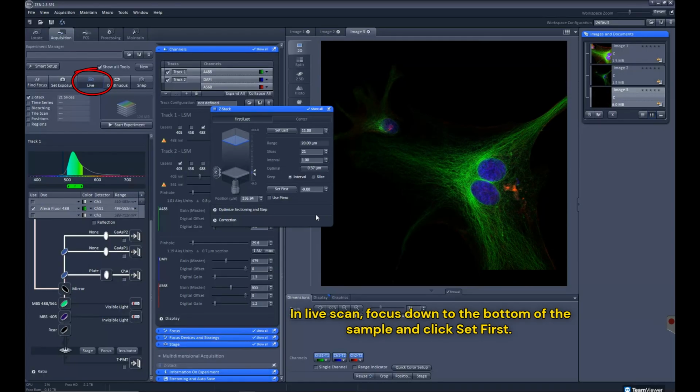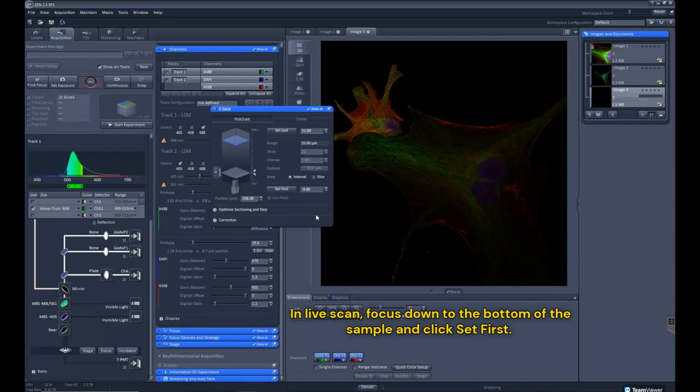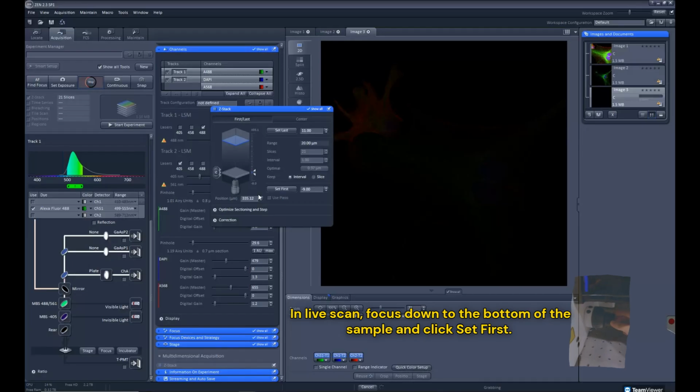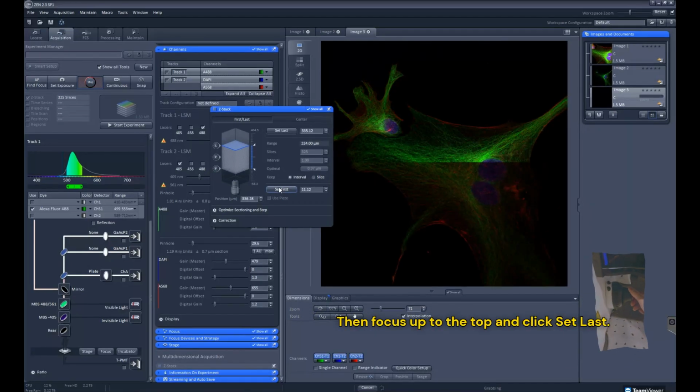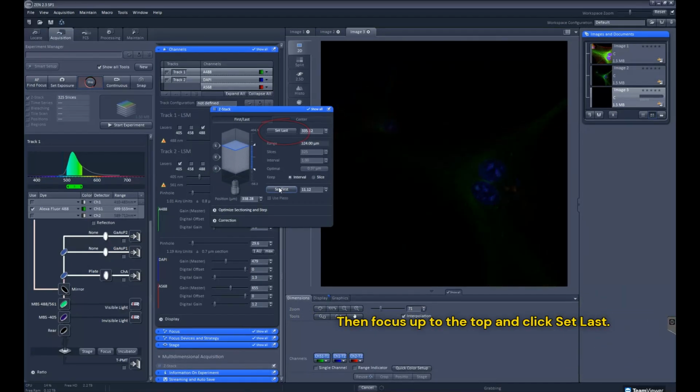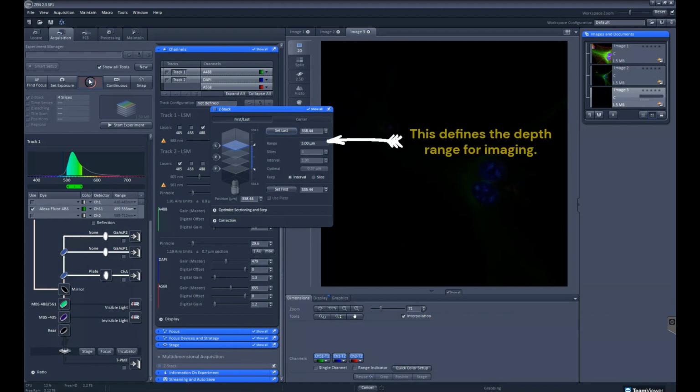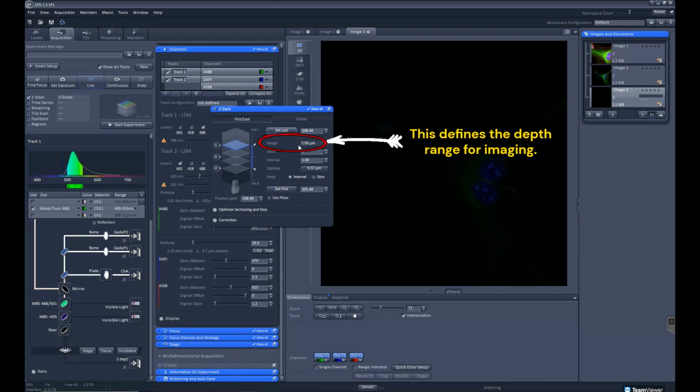In Live Scan, focus down to the bottom of the sample and click Set first. Then focus up to the top and click Set last. This defines the depth range for imaging.